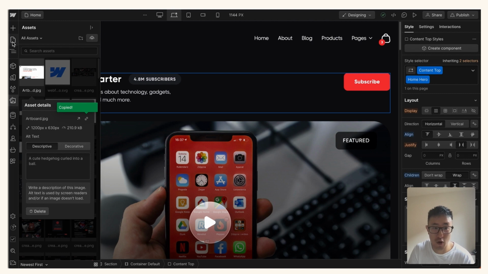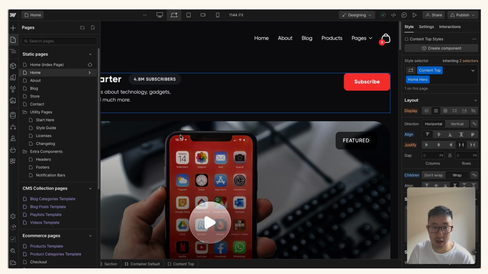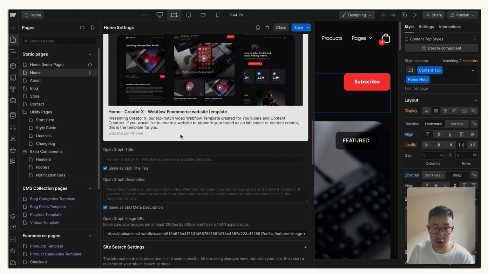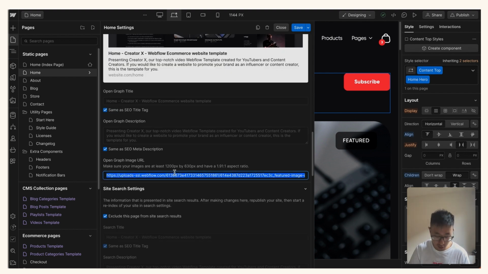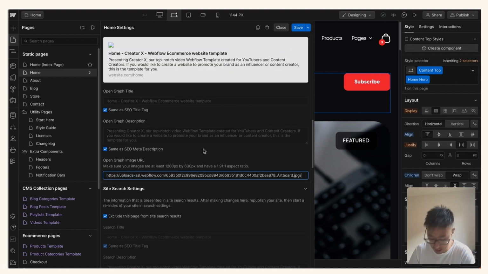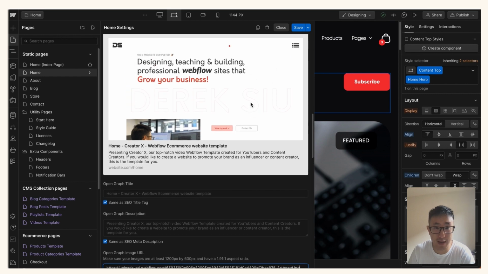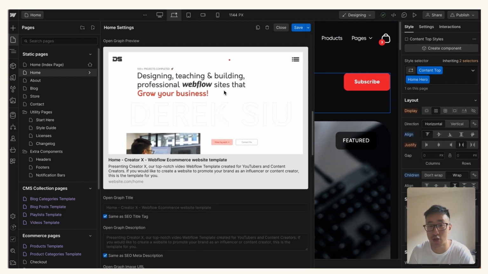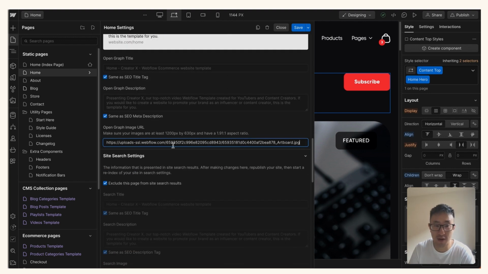If we go back to the home page and into the settings, we can use that link that we just copied and paste it right here in Open Graph URL, hit enter, and you'll notice that it's updated to that thumbnail image that I just took a screenshot of. Typically you want to do this for each page, so each page should have a screenshot of that specific page. And that is how you do Open Graph Images.